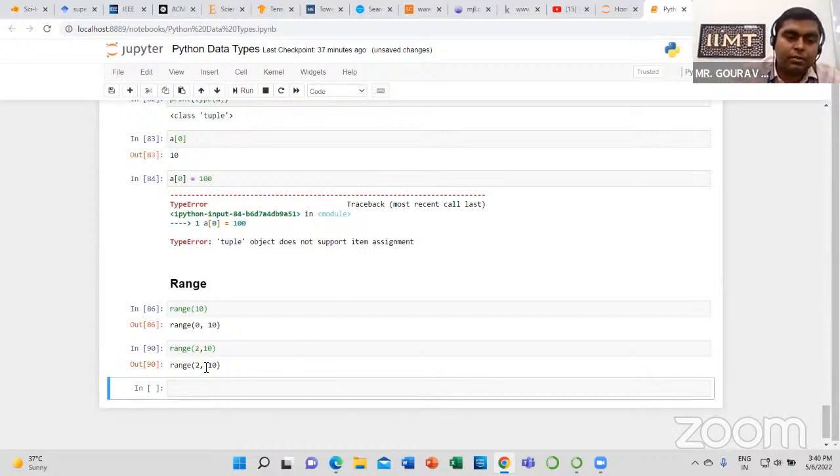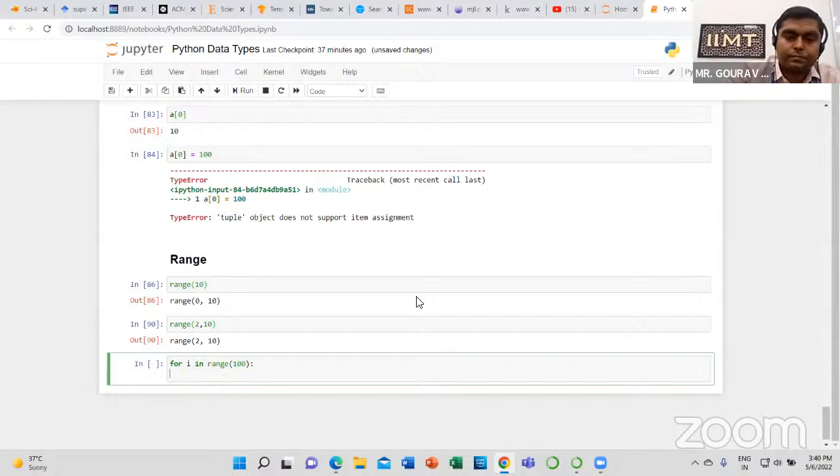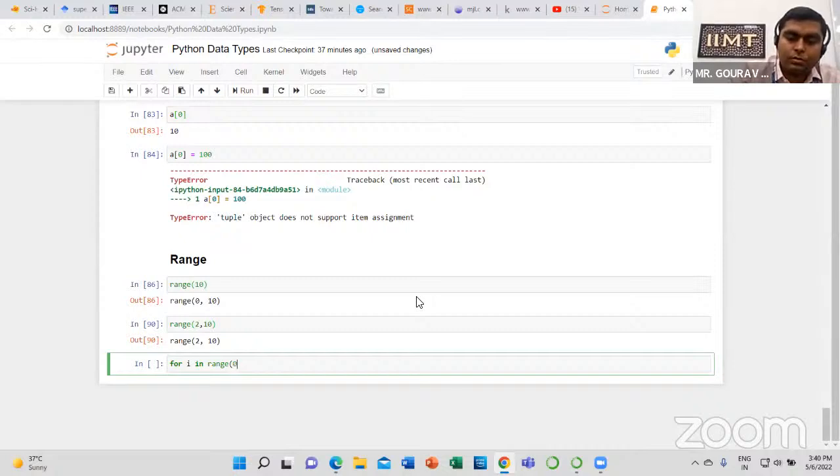So it is taking the starting value as 2 and the ending value as 10 minus 1, meaning 9. Let us suppose I want to print certain values with a fixed interval. So for i in range of, let us suppose, 100, with 20 intervals. We need to print it at 20 intervals. So start from 1 or from 0, comma, till 100, and comma, step value is 20.